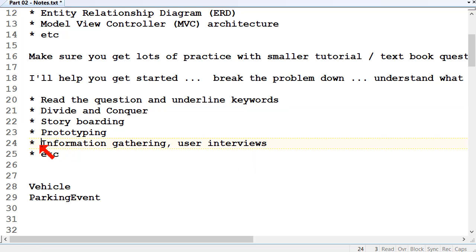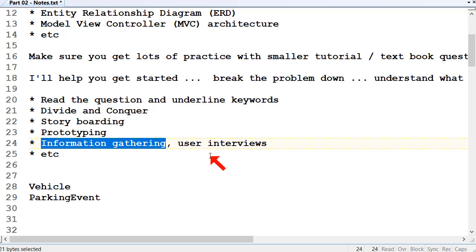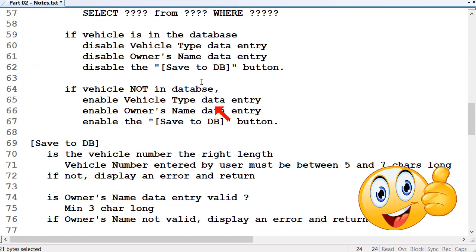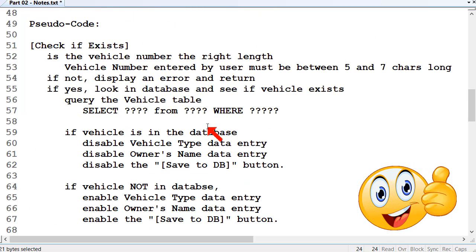And if there's not, just talk to your lecturer or tutor and ask some questions. You know, what do you mean by this? How should we tackle that? What would you like us to do here? You know, those sorts of questions. And then you can flesh out the requirements more and fill in some more details down here in your pseudo code. Okay, but once you got the pseudo code to the state where you feel comfortable writing the code, that's when you write the code.